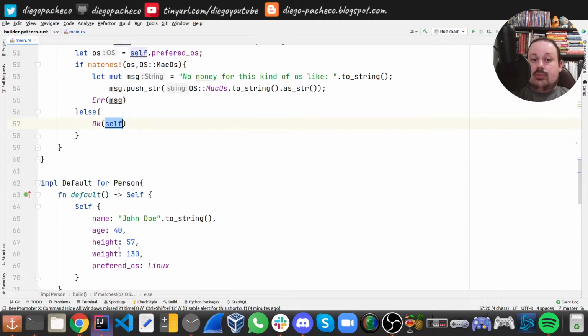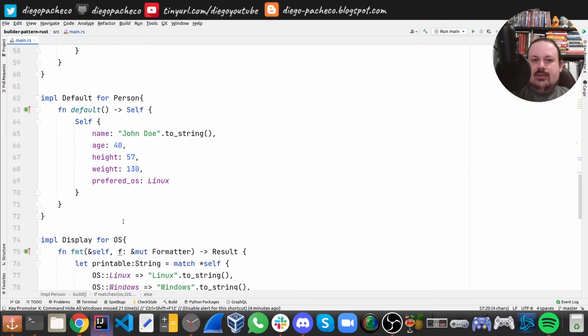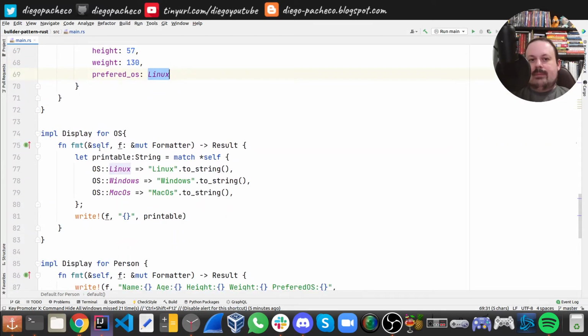So we just need to do two or three more things. Now I'm going to implement Default for Person, so we can have a default person. This is another trait in Rust where you can use the default method. For a default person, I'm going to return Self, and Self in this case is Person. I'm going to put the name John Doe as to_string, age 40, height 5.7, weight 130 pounds, and preferred OS Linux.